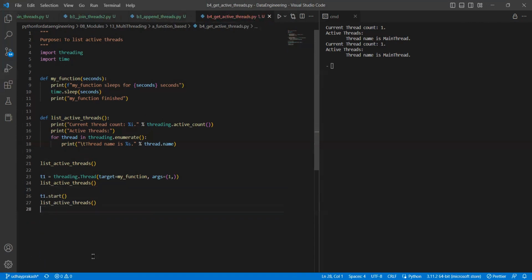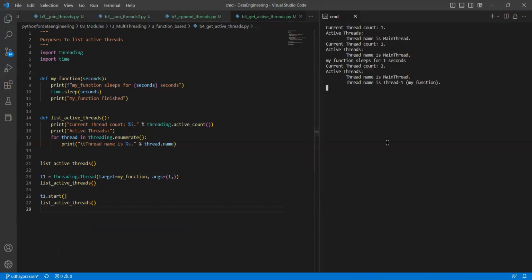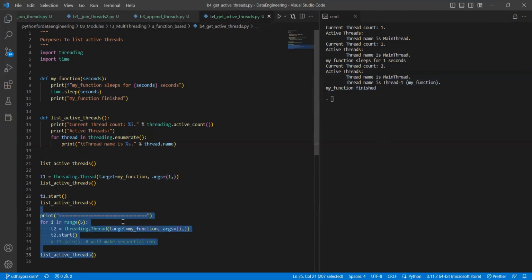If this time I start one thread, did you see what will happen now? The moment you started a thread, the thread count becomes 2. Apart from your main thread, the thread you created also comes in. Going further, if this time I'm creating 5 threads, you see now what will happen. Here itself you'll understand.